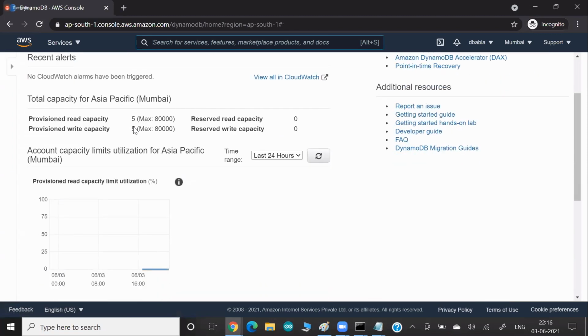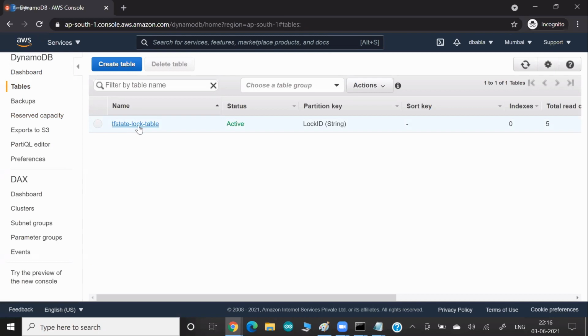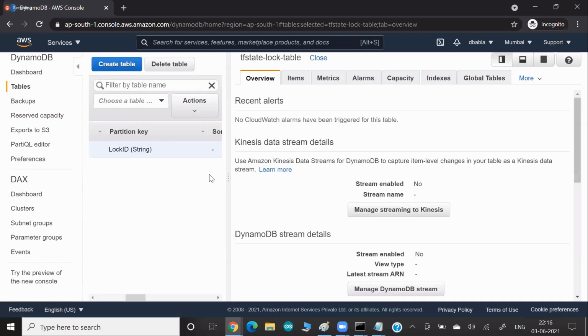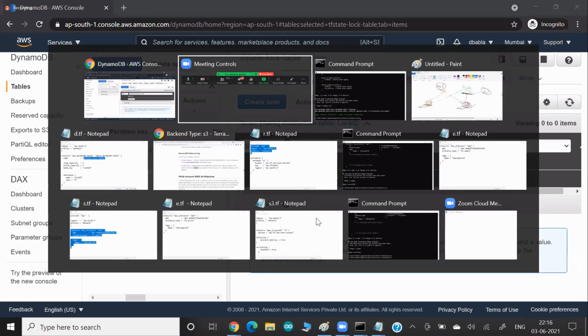Okay, some new page comes up. If you see in the tables, this is the table name we have given, and this ID we have given is the primary key. Right now in this table, if you look in the items, if you search, nothing is here. If you refresh, nothing is here. It means in this table I don't have any information. Why? Because this table will automatically create information when somebody uses my project.